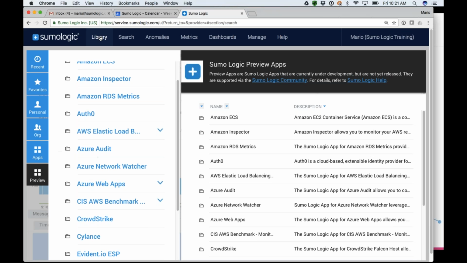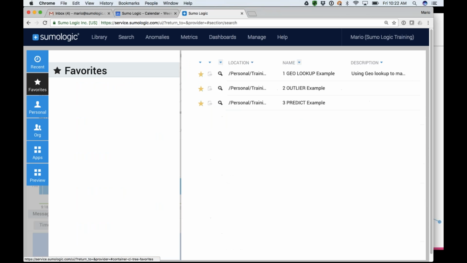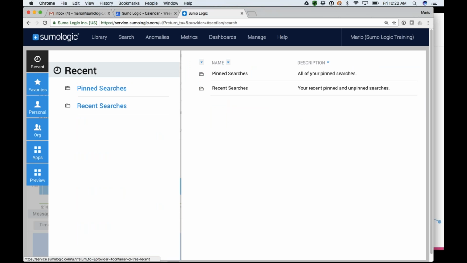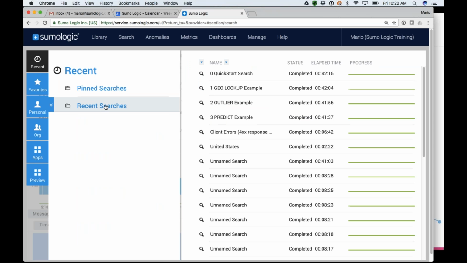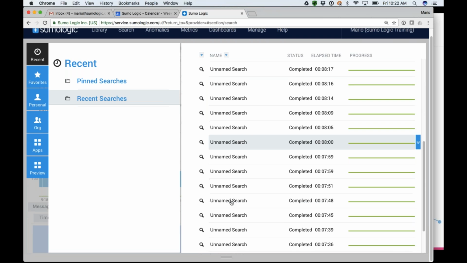Okay. Since I'm already in the library, I'm going to talk about two more things that are in here. Favorites is anything that you have starred. So if you star anything, then it's going to show up in your favorites folder. Recents is anything that you have recently run. So here are all my searches that I ran today. There's a few searches that I ran yesterday.